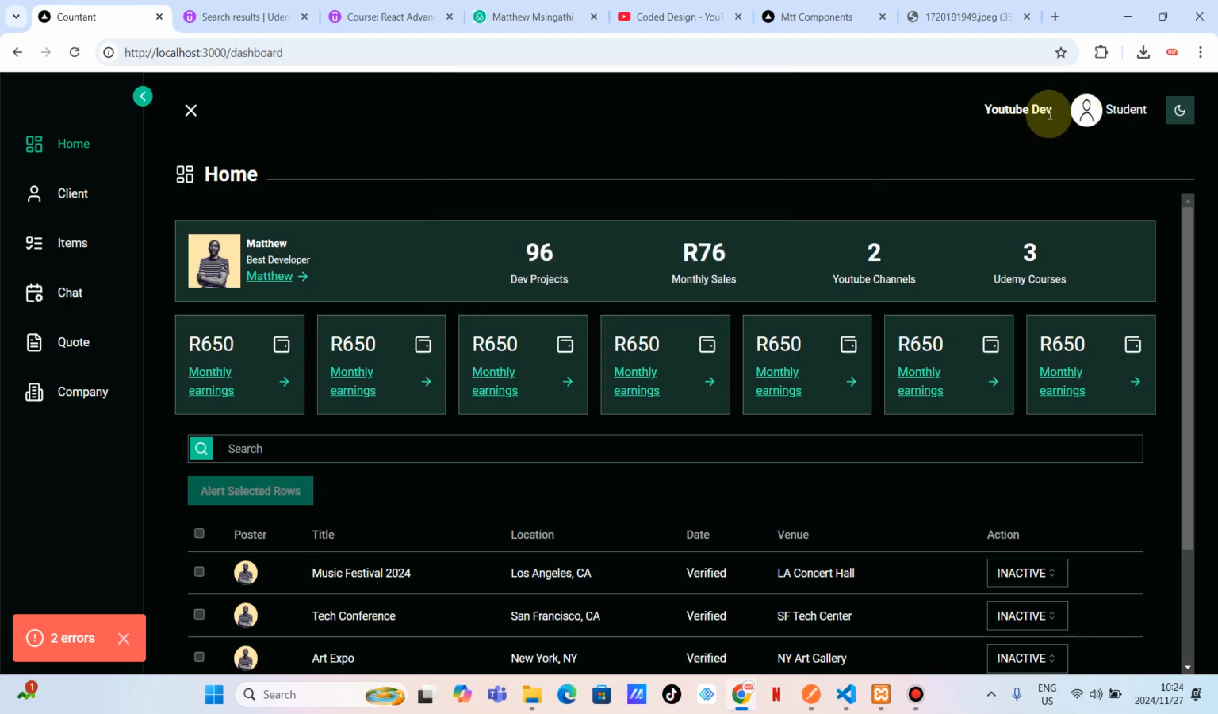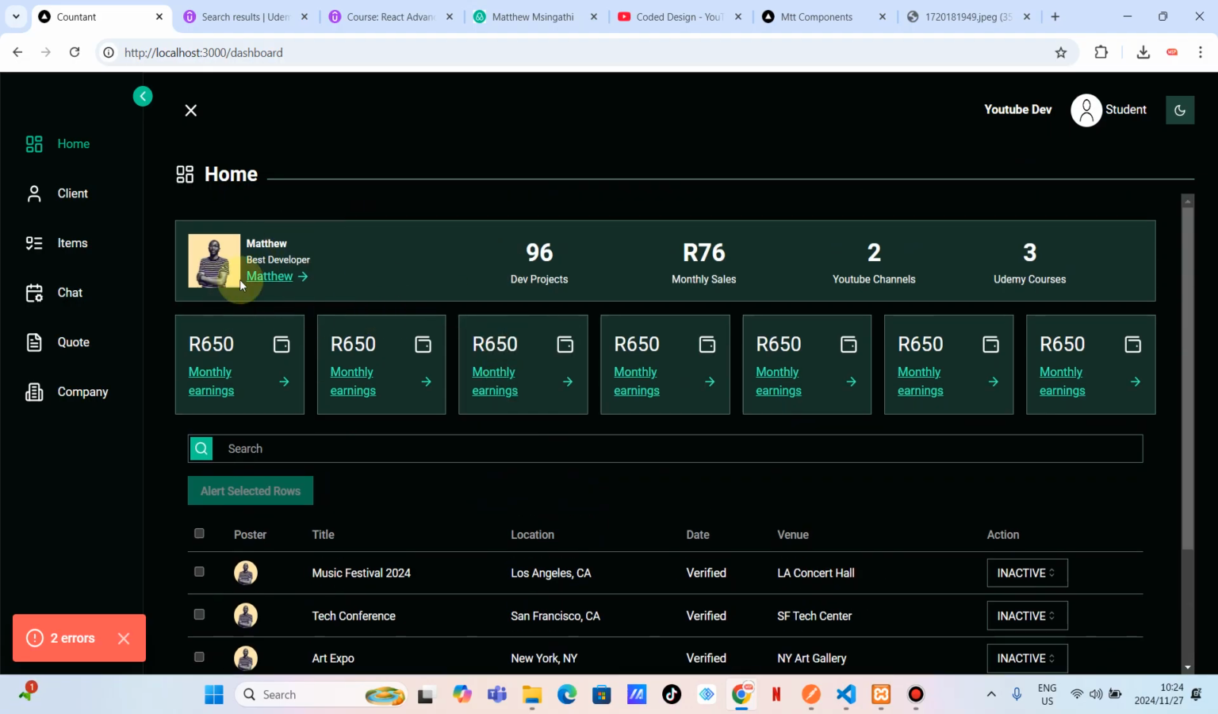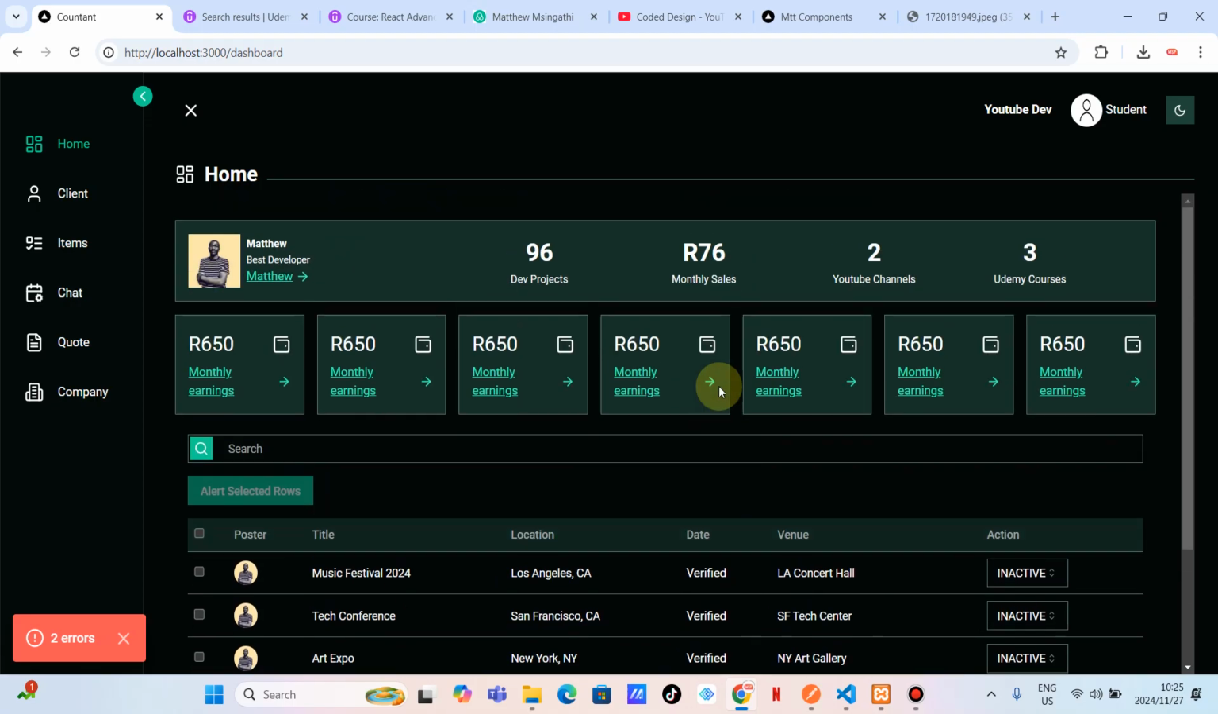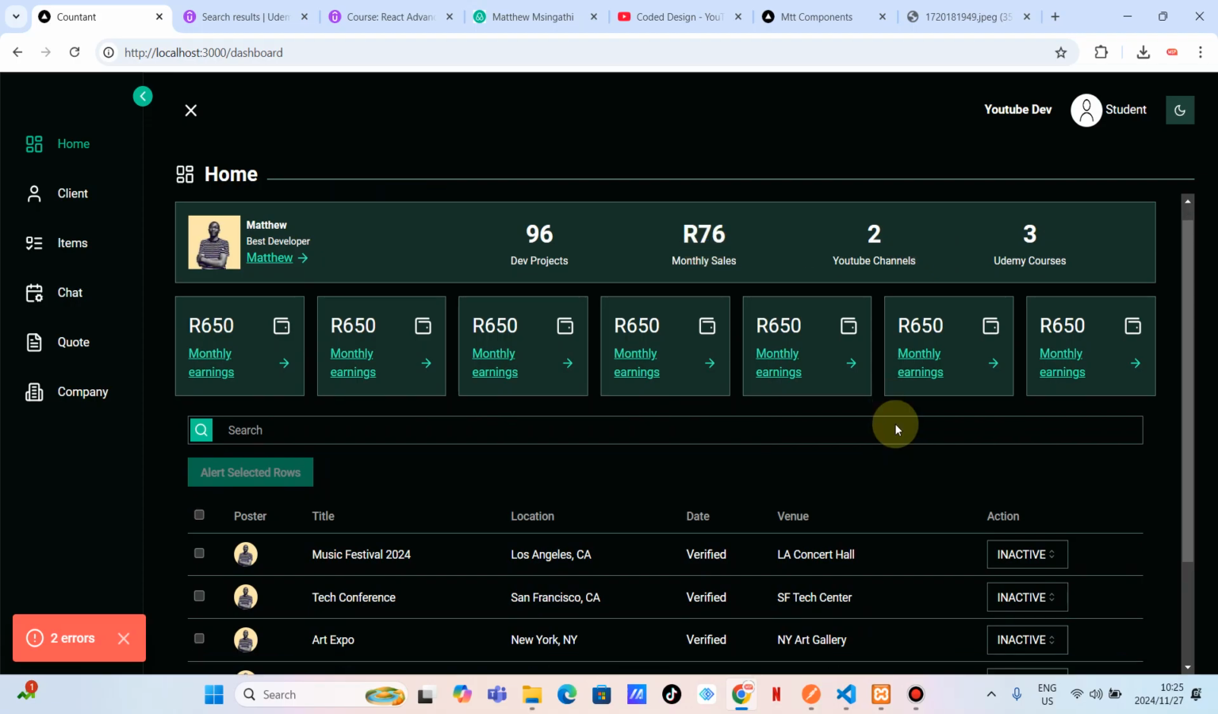As you can see, guys, we've got YouTube devs. So this is going to be the dashboard. As you can see, this is still mock data, but I'm displaying these so that I can create some endpoints, pull data from the database and plug it in here.